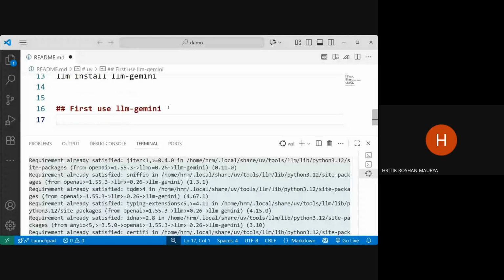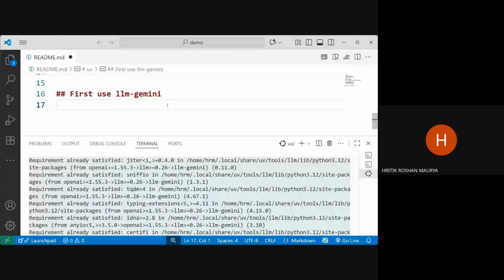Okay, let us first use LLM Gemini. To use LLM Gemini, you need to use the command llm -m and your Gemini model. So we will use Gemini 2.5. So this is the model. And next, in inverted commas you can provide your prompt, like who are you. So this is the prompt that you can provide.